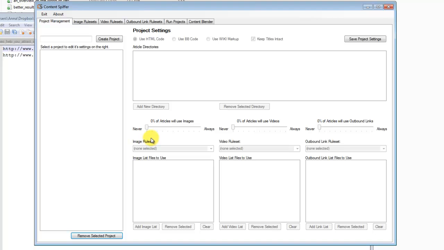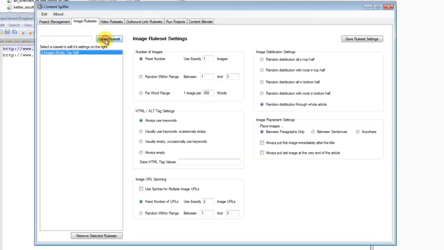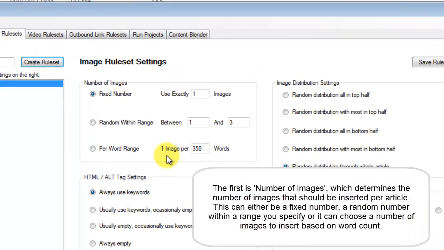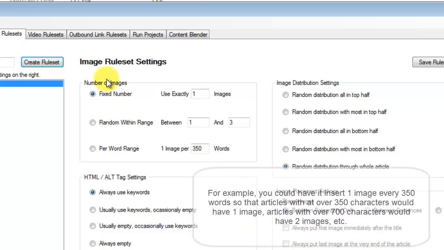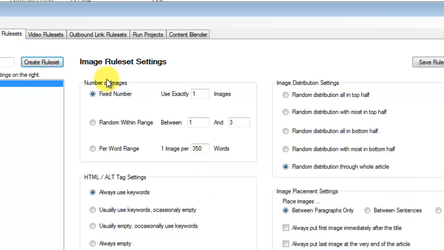Now that we've started our new image rule set, we'll adjust the options. Each rule set is divided into 5 groups of rules. The first is the number of images, which determines the number of images that should be inserted per article. This can either be a fixed number or a random number within a range you specify, or it can choose a number of images to insert based on word count. For example, you could have it set to insert 1 image for every 350 words, so that articles with over 350 words have 1 image, and articles with over 700 words would have 2 images, etc.